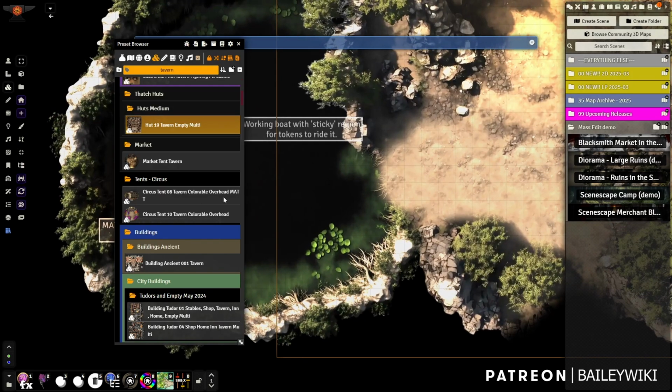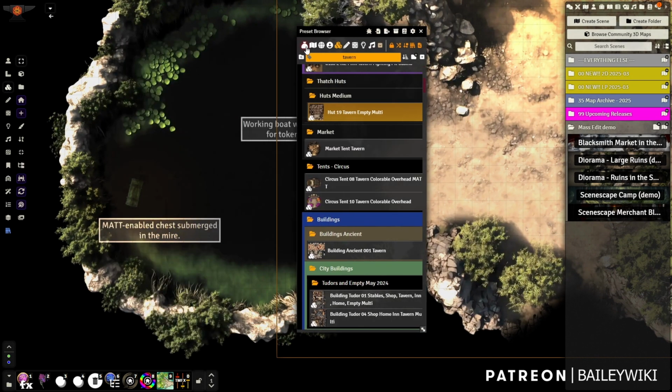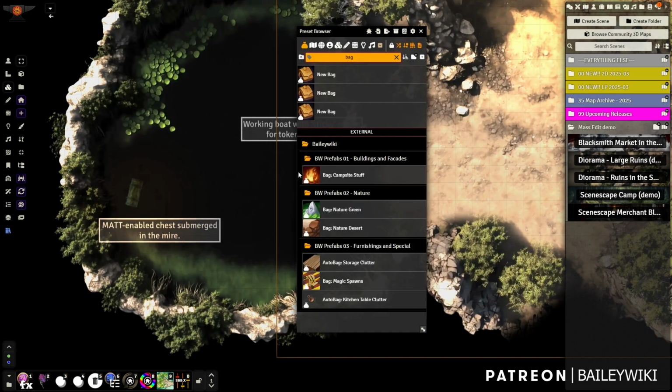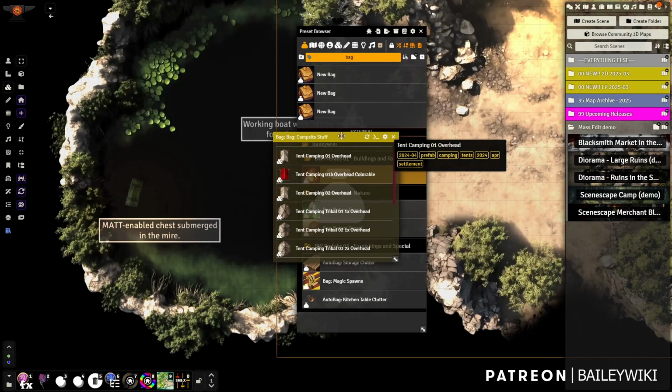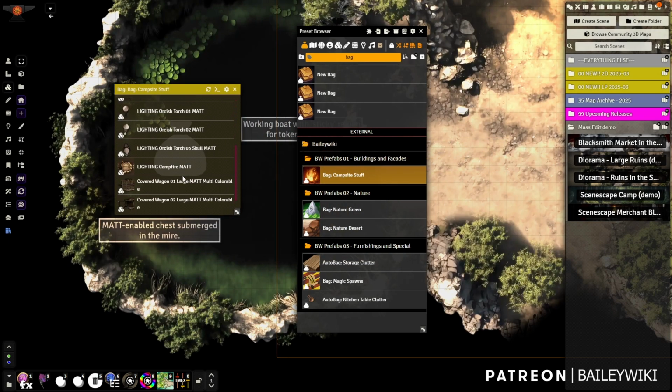When you've got a really complicated prefab, you'd never be able to do that just changing all the pieces manually. I mentioned the bags that you can create for your players. Here's a bag full of campsite stuff. If I open this bag, here's my bag full of camp stuff, right? And I want my players to have this.